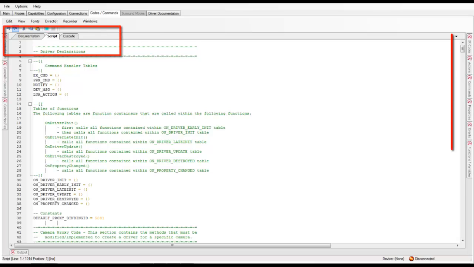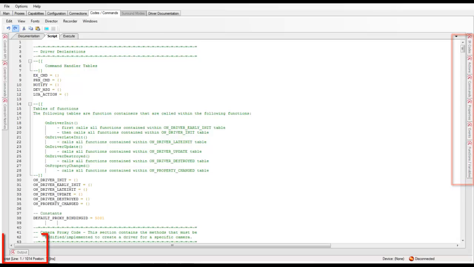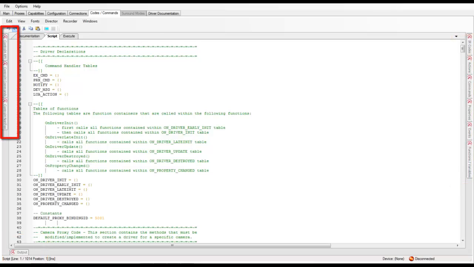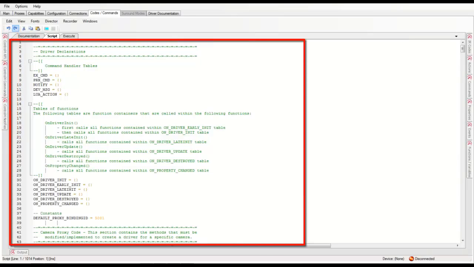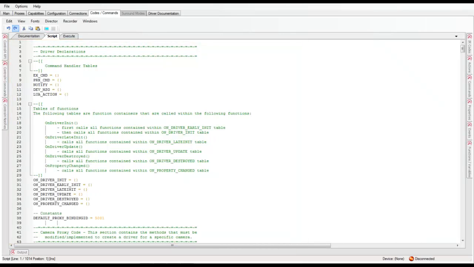You'll notice numerous tabs on all four sides of the main screen. They all serve a distinct purpose, and we'll review each of them shortly. The script area comprises the majority of the screen, and it's here where you can review and edit the Lua code of your driver. Finally, the Codes Commands screen has its own toolbar above the script screen. We'll review the purpose of the toolbar components in this video as well. But first, let's start on the left-hand side of the script screen and review the tabs available there.